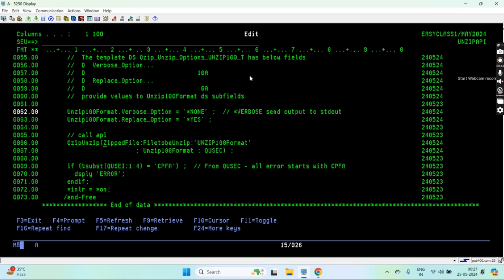First I have to pass the zipped file, the location of the zip file, and the file to be unzipped, which is the target location where the file is to be unzipped. Then the name of the format, and then the value of the format, basically the options that I'm providing. I'll replace the data, so the unzip format, and this is the error data structure QUSEC.